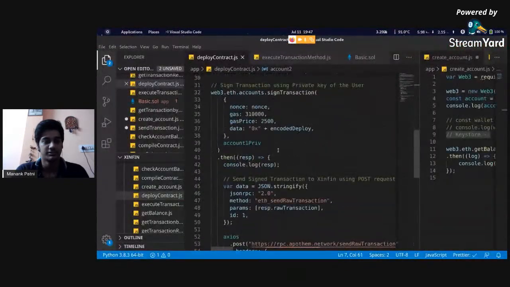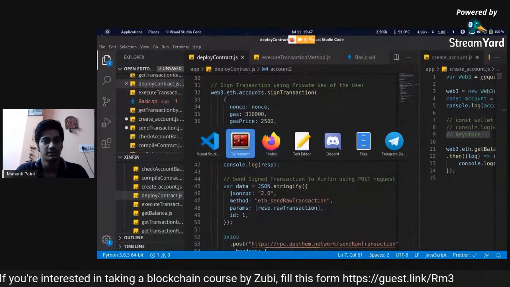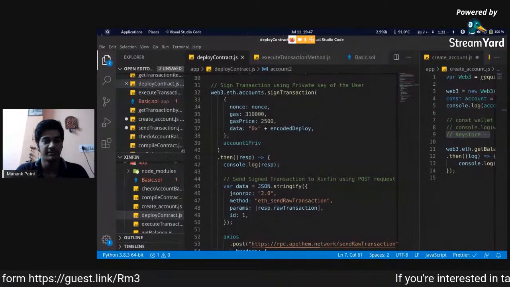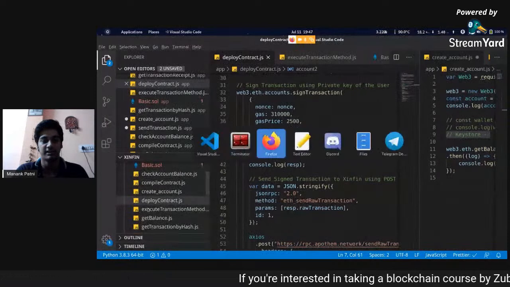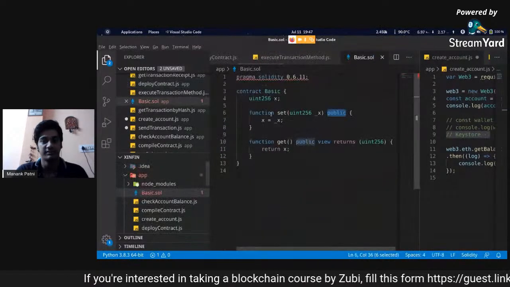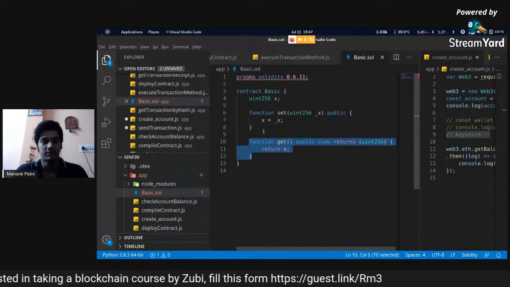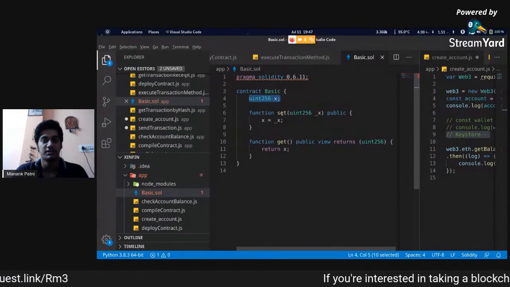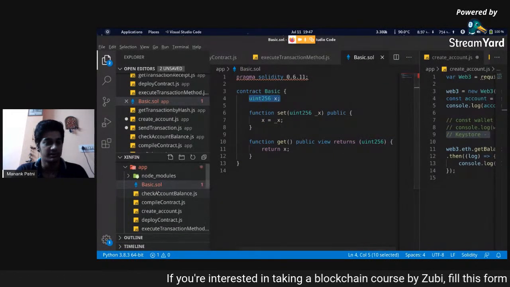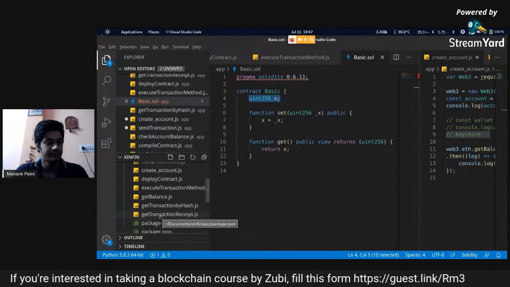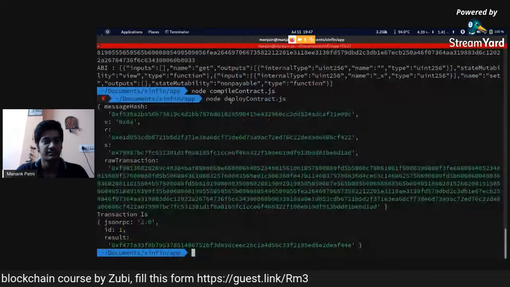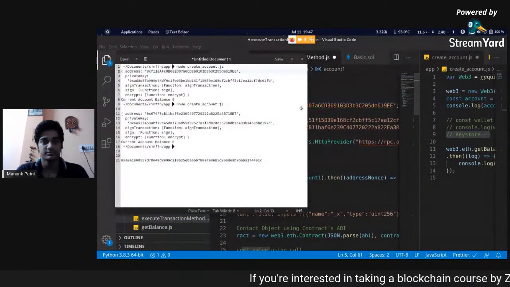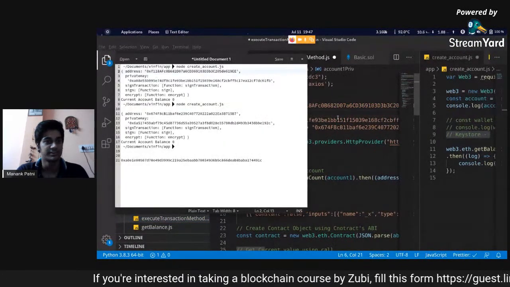Nice. So now we can execute different functions of our contract. We have two functions, set and get. First, if we get the value, it's going to be 0 since x is defaulted to 0. So let's execute a transaction function. Oh, we already changed this. Okay.